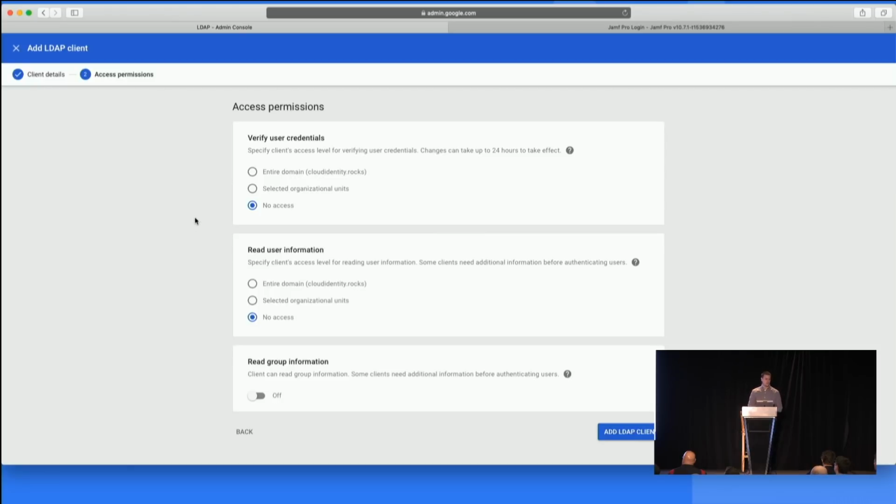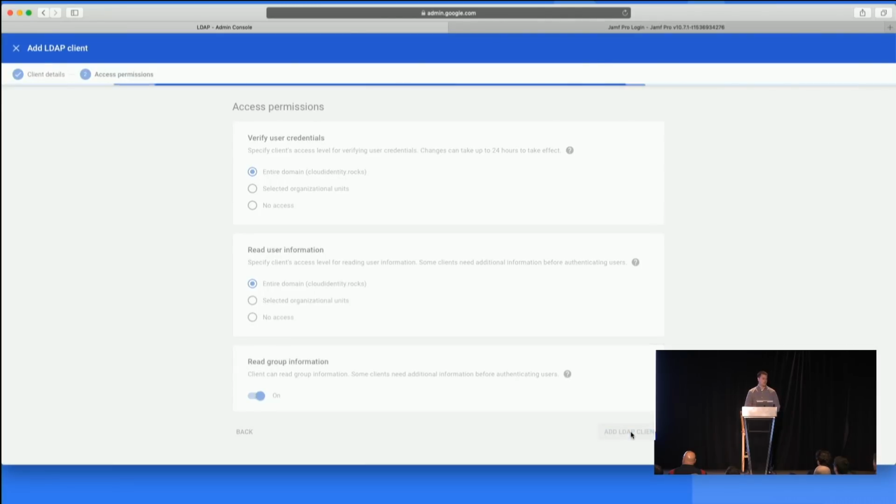Okay, so the first step here is to configure your access permissions. You can basically indicate what subset of your directory you want to give access to this LDAP client, to Jamf Pro. So I'm going to go ahead and just enable the entire domain here. That's for verifying user credentials, so for logins. If you wanted to specify a different set of permissions or a different subset of your directory that you wanted to access user information, you could do so as well. And I am going to flip on the option to read group information. So I basically turn this all on, and I'll go ahead and add this LDAP client.